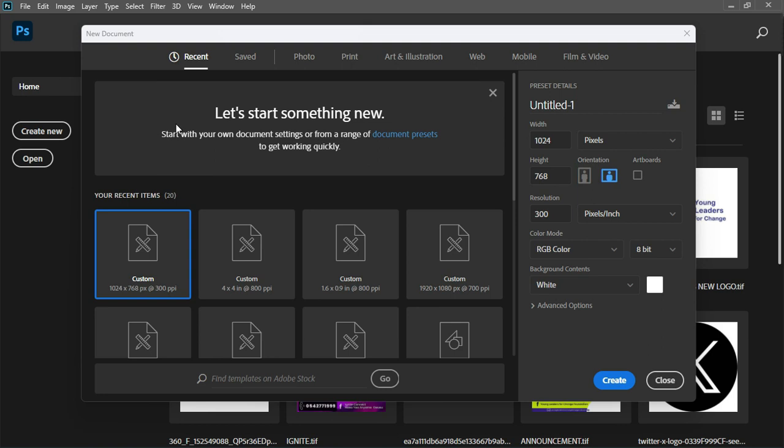Now when you click on create new, you are going to see the new document interface over here. This is the dialog box that will help you to generate your document size. So let's look at the menus over here. We have photo, print, art and illustration, web, mobile, film and video. These are different platforms for you to do your editing, and for any of the menus that you pick, you have generated or default sizes for you to pick from.